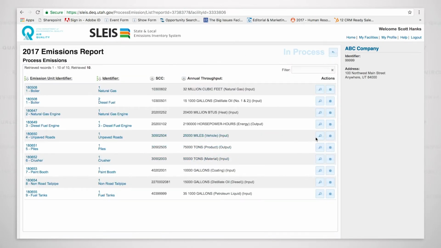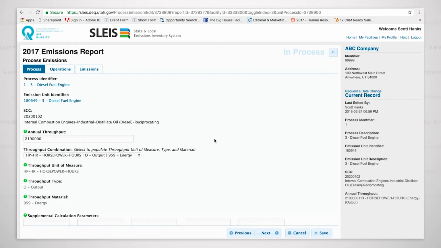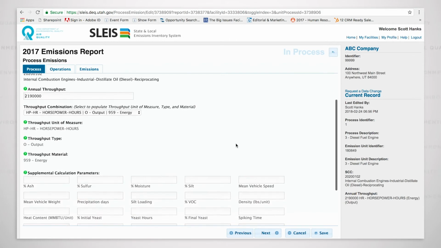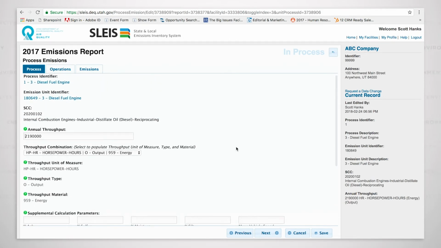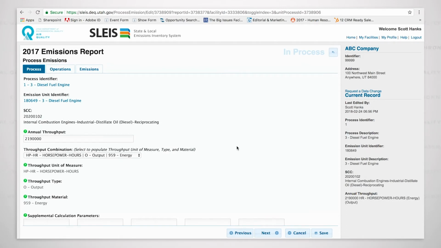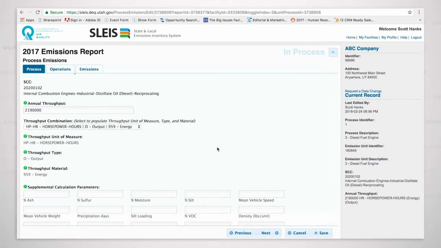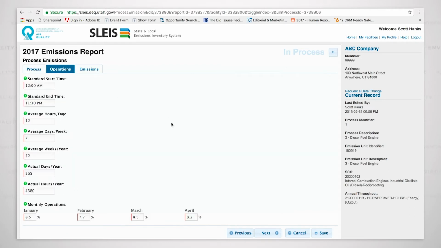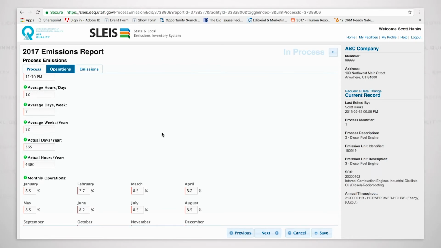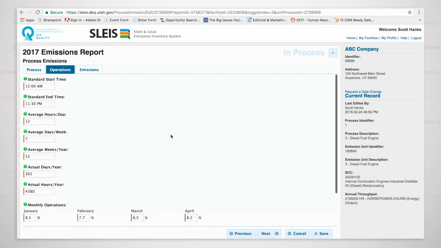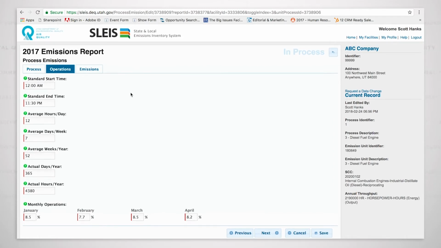The next process is going to be the internal combustion engine for diesel. And as we look at that, we selected a throughput of horsepower hour, commonly used by many facilities in estimating their emissions, rather than using the gallons of diesel burned or the million BTUs. Many facilities use the horsepower hour. We put the throughput as 2,190,000 horsepower hour. The operations, we put 12 hours a day, 7 days a week, 52 weeks a year, 365 days a year for 4,380 hours. Basically, we were operating half of the time during the year.